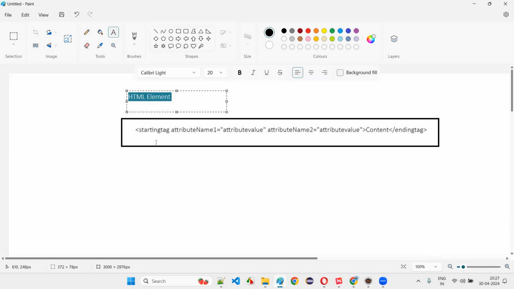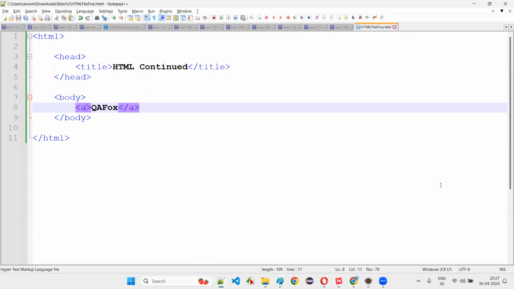HTML element. All this together will become an HTML element: starting tag, ending tag, content between the tags, attributes and their values together. All these things will become HTML element. Okay. This is called as HTML element. So hope you got the idea. Till now, whenever we have seen the HTML elements like different tags, we have not tried attributes. For the first time we are trying the attributes here.